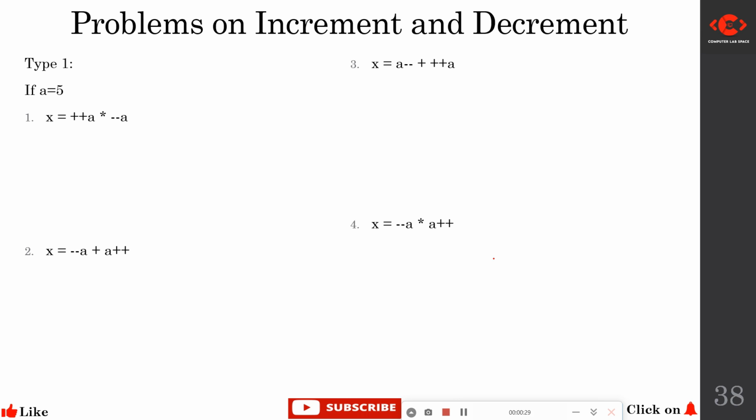See, I've taken different types of problems in this video. So let's start with the type 1 problems here. I will explain what this type 1 problem is. First, let us take a equal to 5. And here, if you observe, I'm taking only a single operand, that is a, and it is assigned to a different operand, that is x. So this is what the type 1 problems I have taken here.